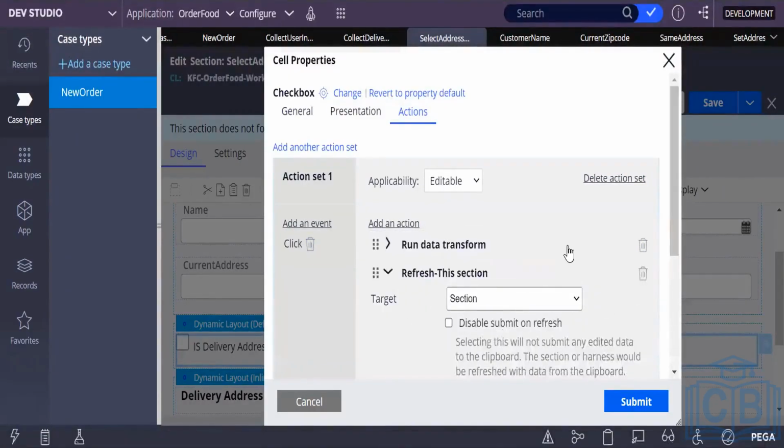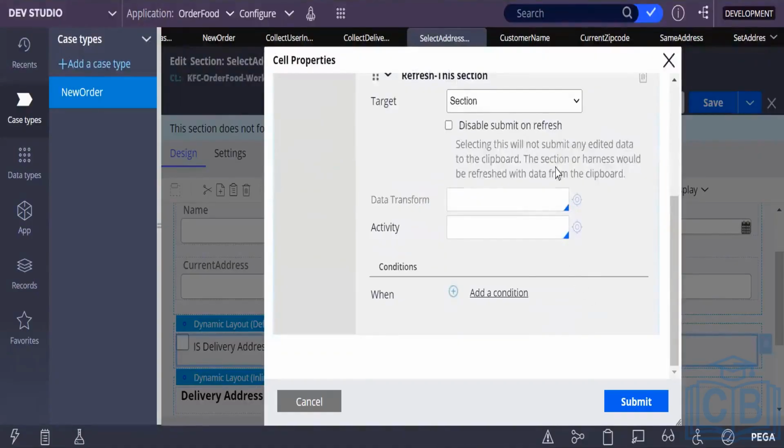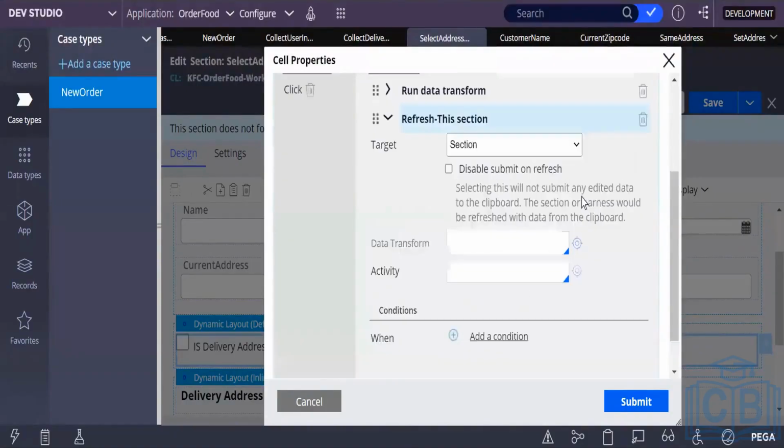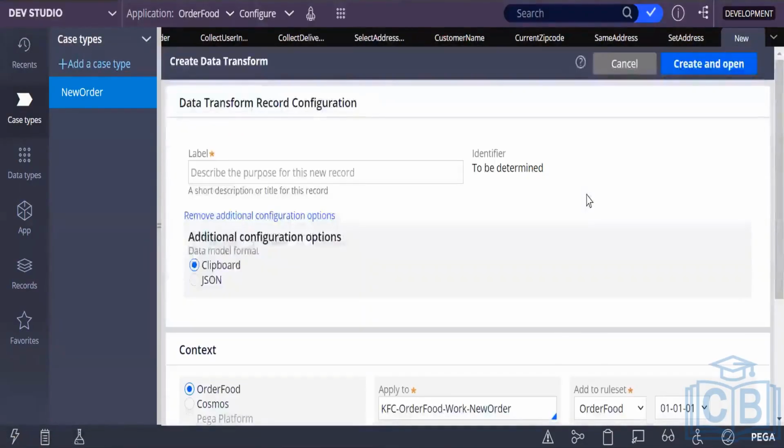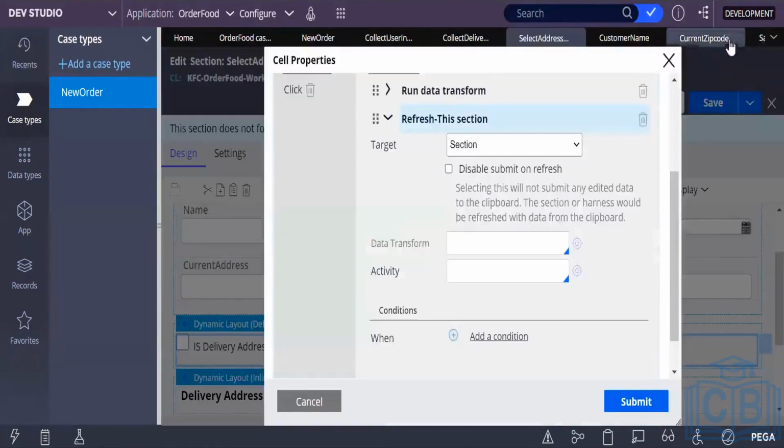Now come down. Inside refresh you also have an option to add a data transform, right? Activity and data transform. Try to add the data transform here. No, you already have the data transform, right? Set address. Just click on the down arrow; you can refer to the data transform. Delete the top data transform. At the top, you are also running one data transform, right?